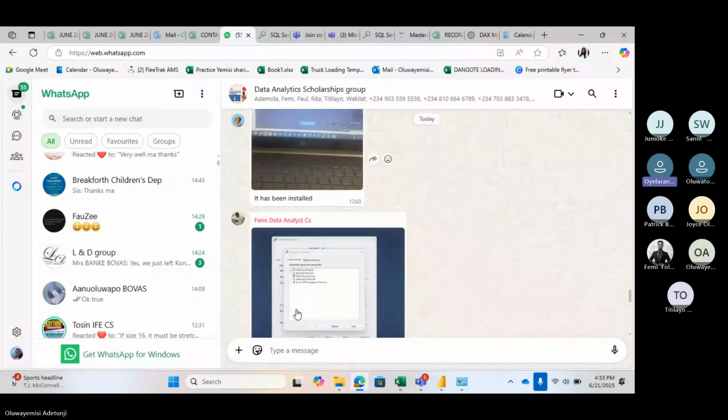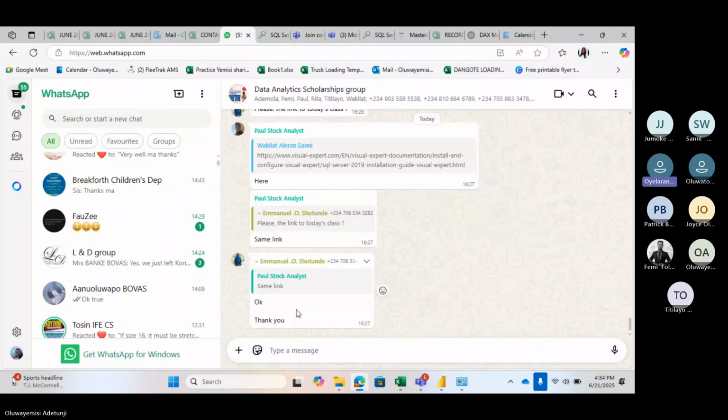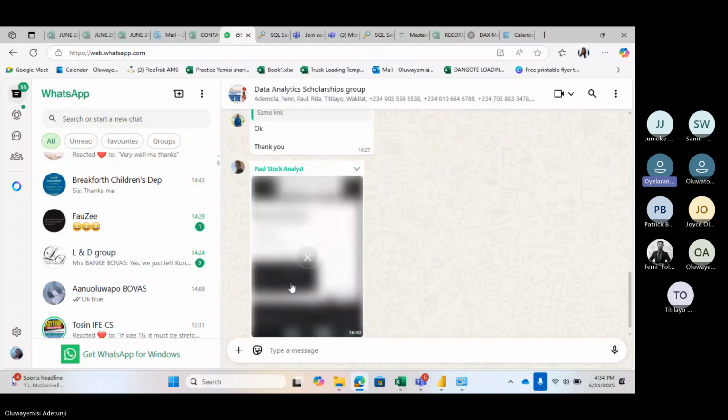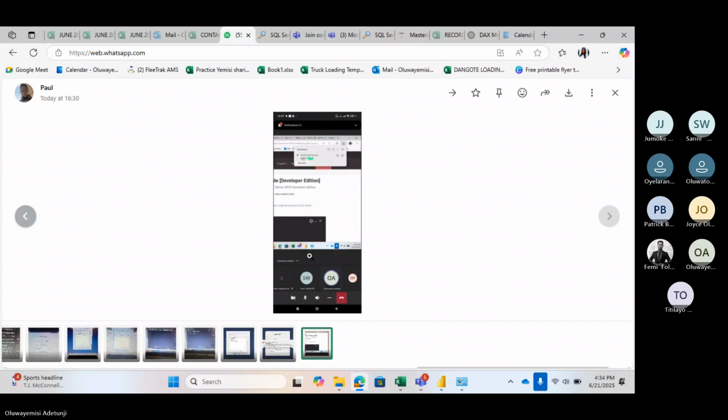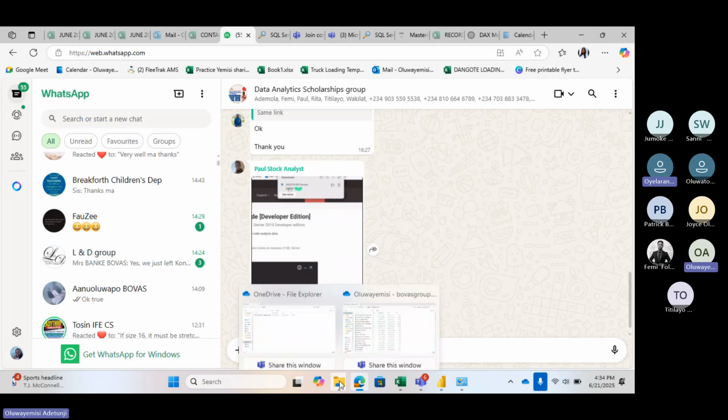I'm sending what I'm seeing to the group chat now. The open file, I marked the area that I wanted you to click. So that's the screen that I'm seeing. The highlighted part is where I want you to click. Or you go to your download location on your system. It will be there.